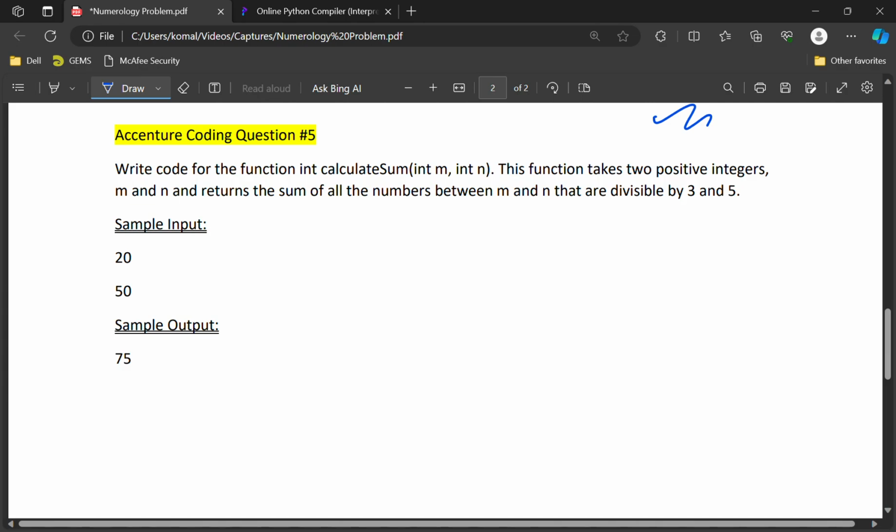Write code for the function int calculate sum(int m, int n). This function takes two positive integers m and n and returns the sum of all the numbers between m and n that are divisible by 3 and 5. One function template is given and the name of the function is calculate sum. It takes two parameters and returns one integer.